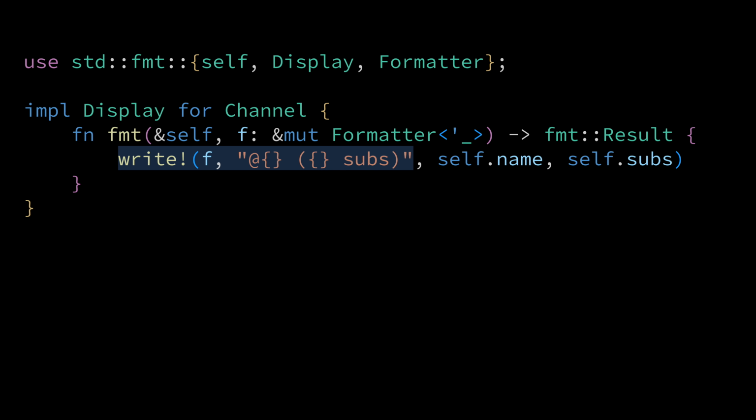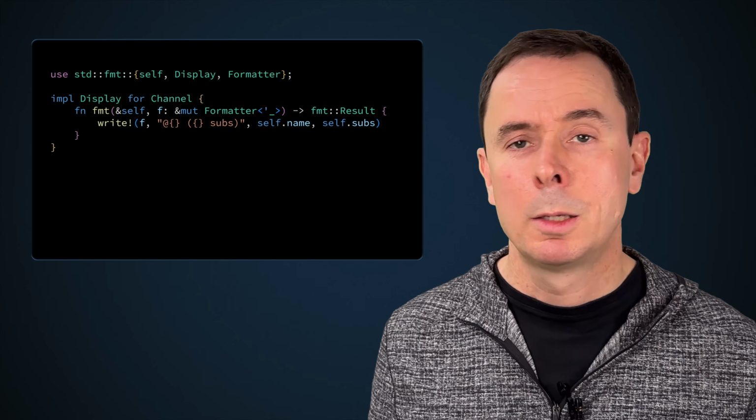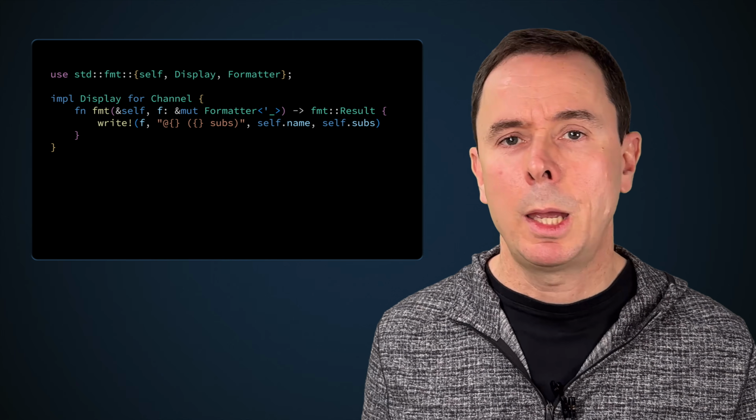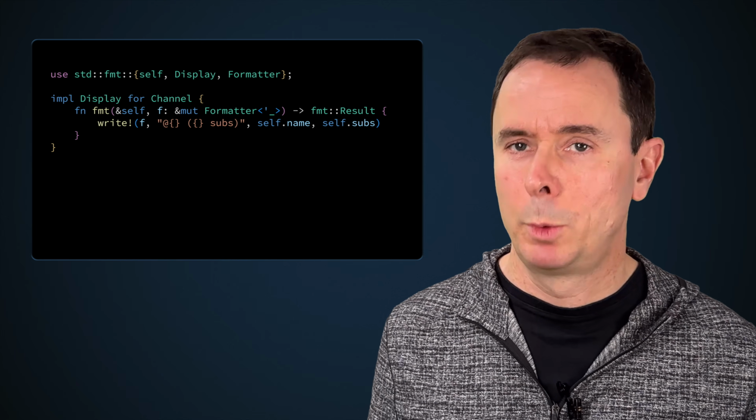Write is just like println, it takes a format string with some arguments, but it also takes a destination as its first argument, and we can use the formatter, f, as that destination. There's no semicolon at the end of the line because the write macro returns exactly the result type we need. If writing to the formatter produces an error, it'll be in the result we return. So this is how we implement display, and we can format that output however we want.